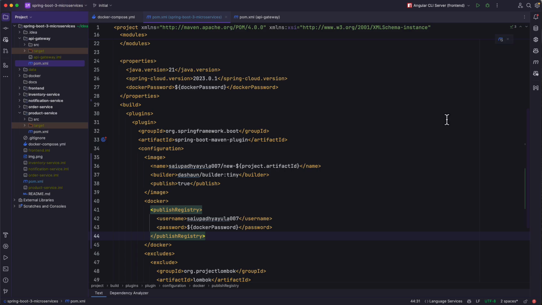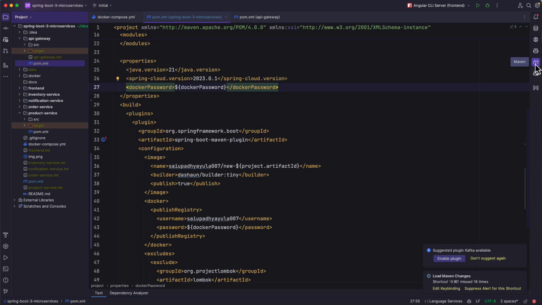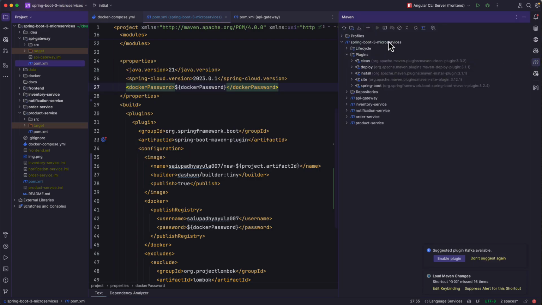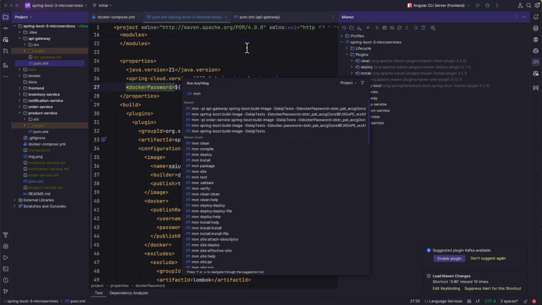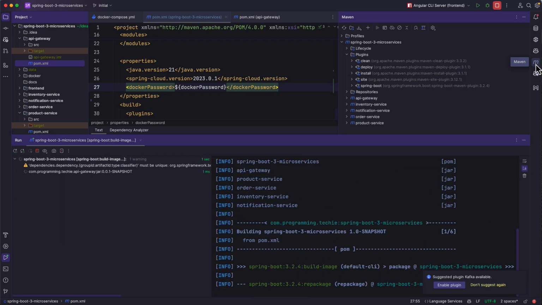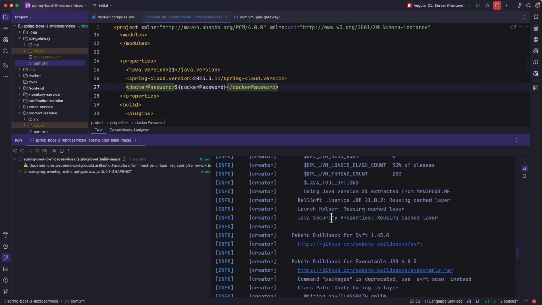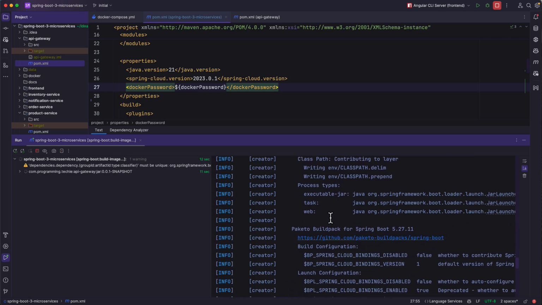I did all this configuration. So let's make sure to load the Maven changes. And once it is done, let's run the Maven build command. I already have the Maven build command with me, so I'm just going to run this. And you can see that it's trying to build the Docker image for all the projects.